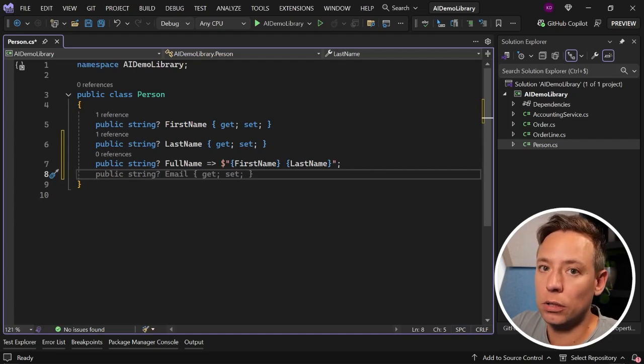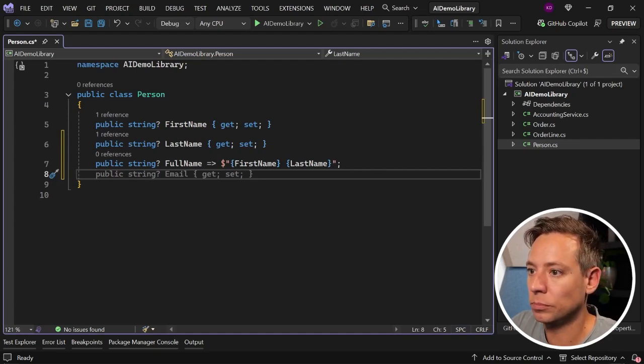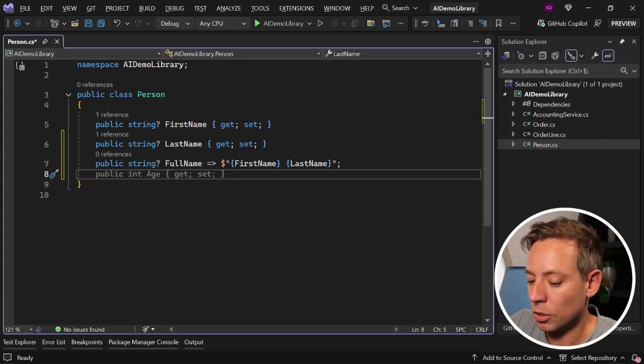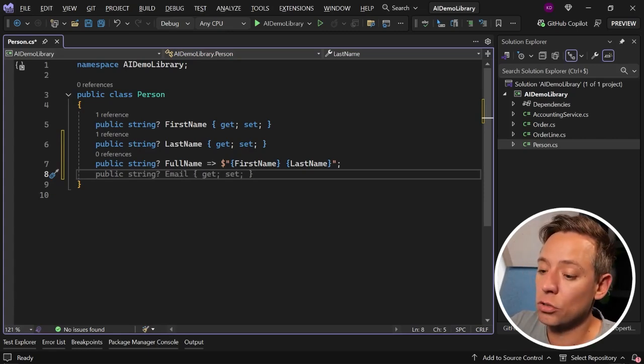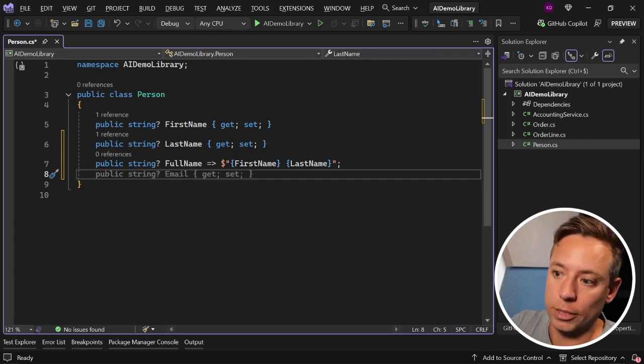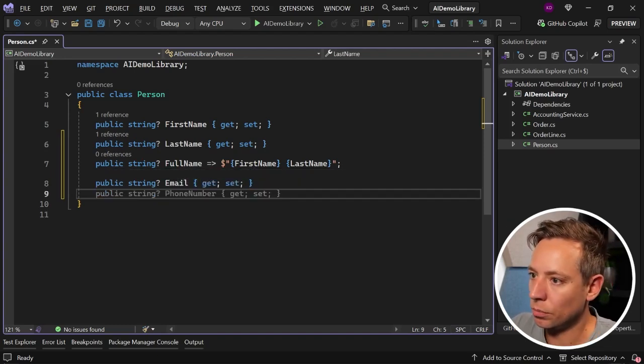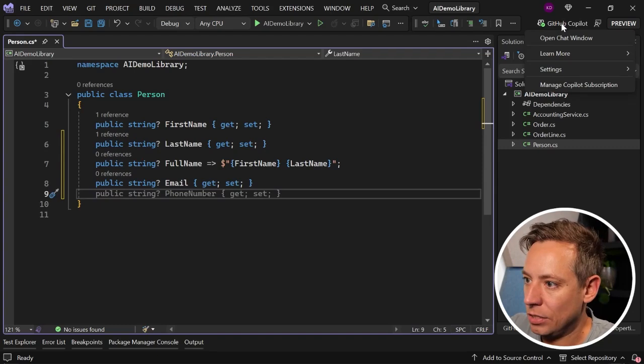And immediately another suggestion pops up. Copilot thinks that email is also a common property to have on a person class. And I can actually scroll through these suggestions with Alt dot and Alt comma. Important here, if you don't immediately see these code completions, have a look at the settings here.